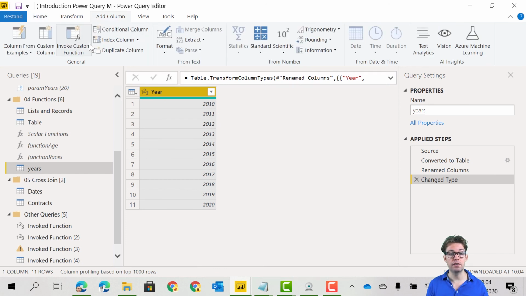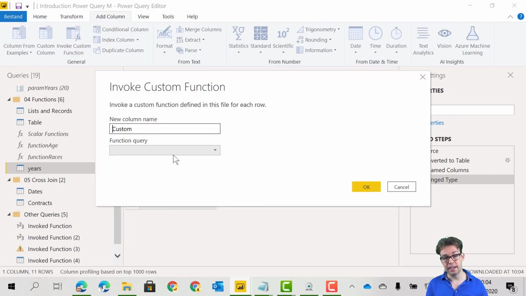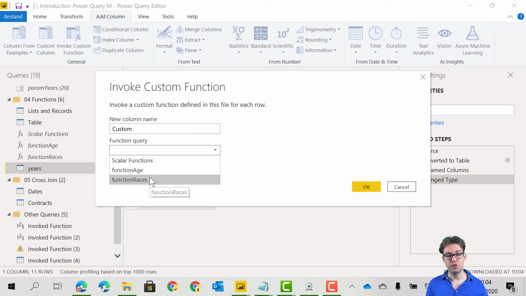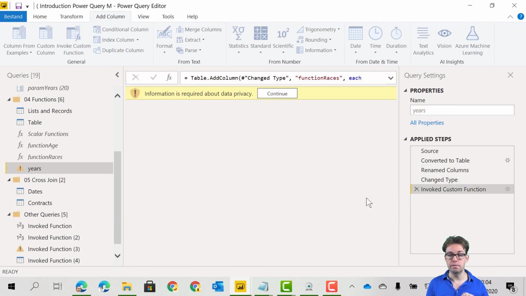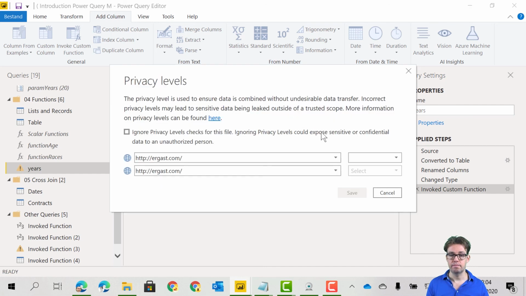Now I can use add column, invoke custom function. I can choose my function races, and then I can pass in the year column, and okay. Now I get an error message about privacy. So now I need to determine what is the privacy level of this web API. If you want to merge multiple queries together, they should have the same privacy level, so that you don't leak sensitive information by accident. So let's take it, it's public in this case, so it doesn't really matter.